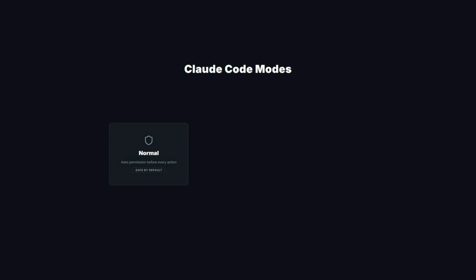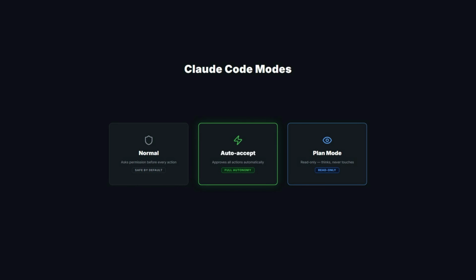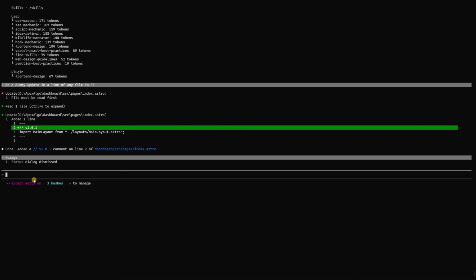Claude Code has three operating modes, and most people only know one of them. Hit Shift plus Tab and it cycles through all three. You have normal mode, which asks for permission before touching anything. Auto accept mode, which approves every action automatically: edit files, run commands, the complete work. And plan mode, which is read only. Claude can look at everything, think everything through, but it can't touch any file.